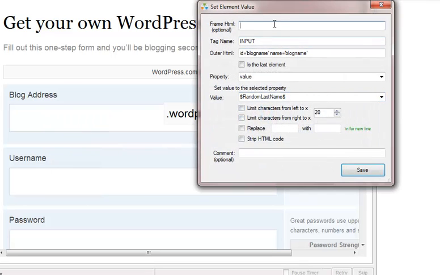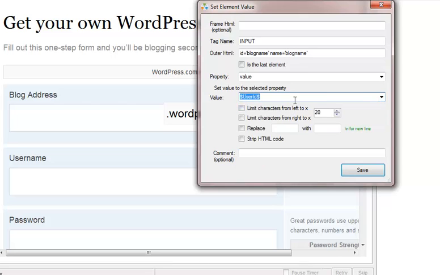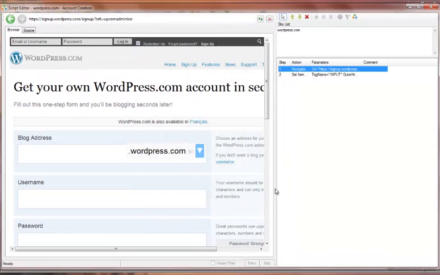When you see this window, most of the time the only thing you need to change is this value field right here. It's going to try and predict what value it should fill it with, but clearly we know that the blog address should not take the value of a random last name, so we're going to change this to the user ID and press save. Everything else we leave the same. SENuke automatically fills in all the other fields.